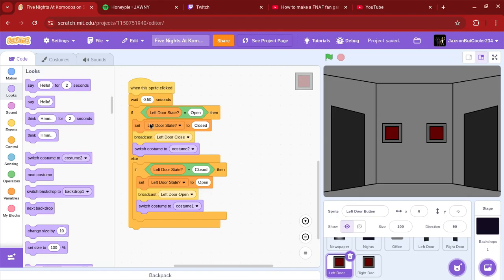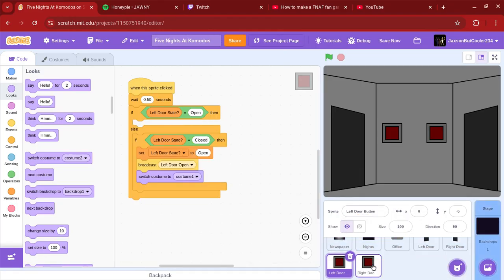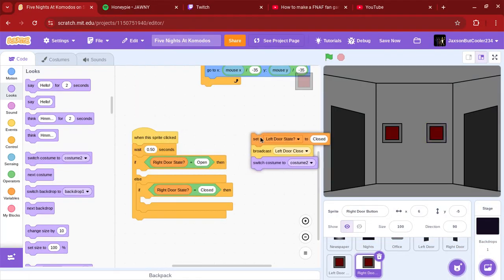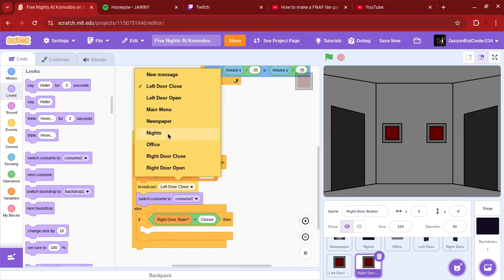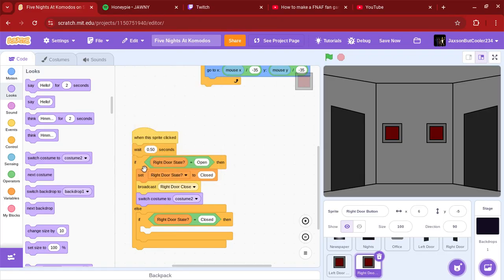Great. Now I'm just going to drag this piece of code into the right door button. It's going to be practically the same except for the right door, obviously. So right door state, right door close, and switch costume to 2. Now we're going to set this to open, right door open, and switch costume to 1.